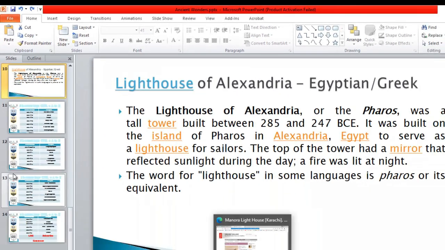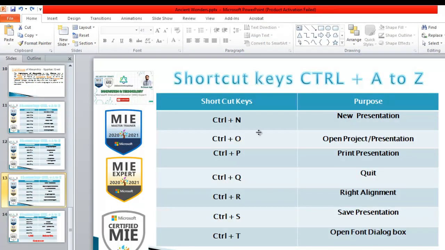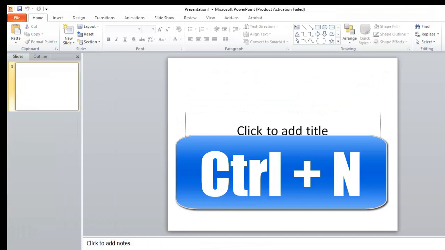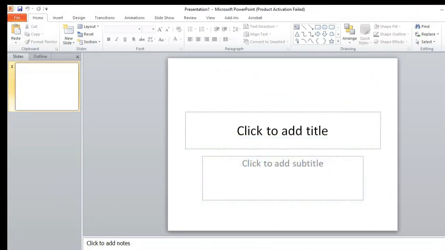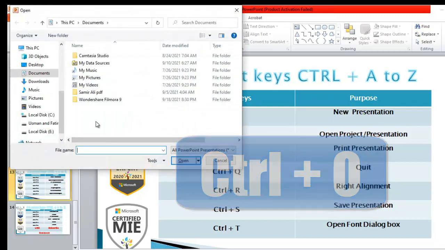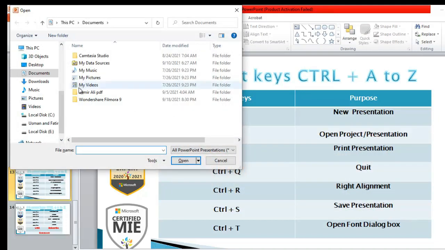So moving towards the next one, Ctrl N. Ctrl N will take you to a new presentation. Let's try Ctrl N. It will open a new presentation, Presentation 1. Let me close this. Now Ctrl O, if you want to open an already saved project, Ctrl O is a shortcut key.